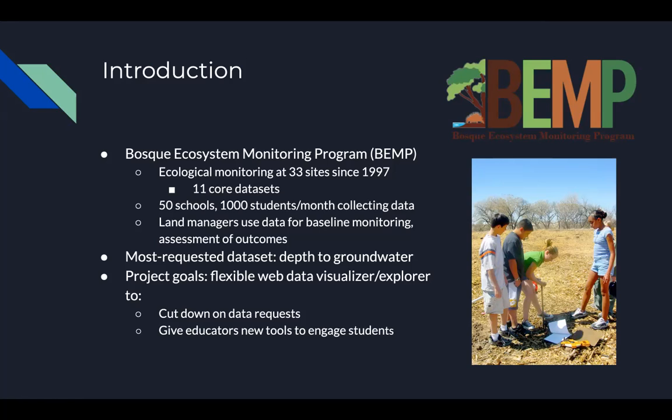They work with 50 schools to bring 1,000 students out into the field every month to collect these core data sets and engage in environmental education. And land managers use these data for baseline monitoring and assessment of management outcomes. Their most requested data set from managers is depth to groundwater, which is a critical driver of a number of ecosystem dynamics in the Southwest.